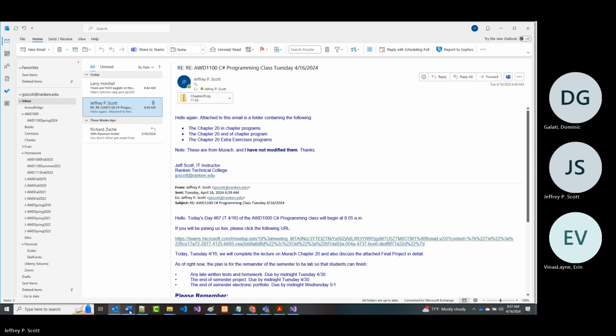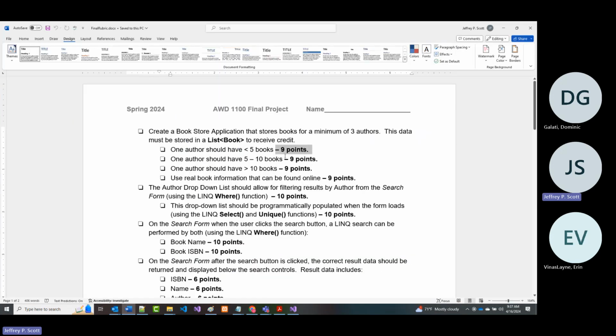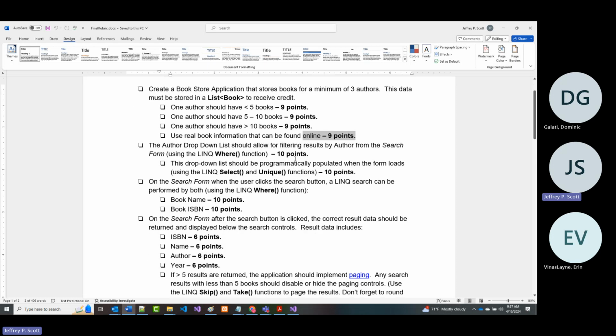There we go. Come up and you find an author with 5 books or less than 5, 5 to 10, and greater than 10. Boom. There's 27 of your points right there. You do it based on real stuff, that's 36 of your points right there.